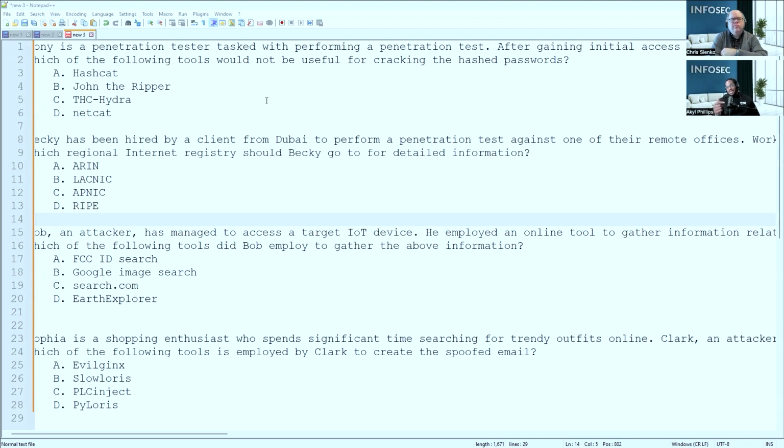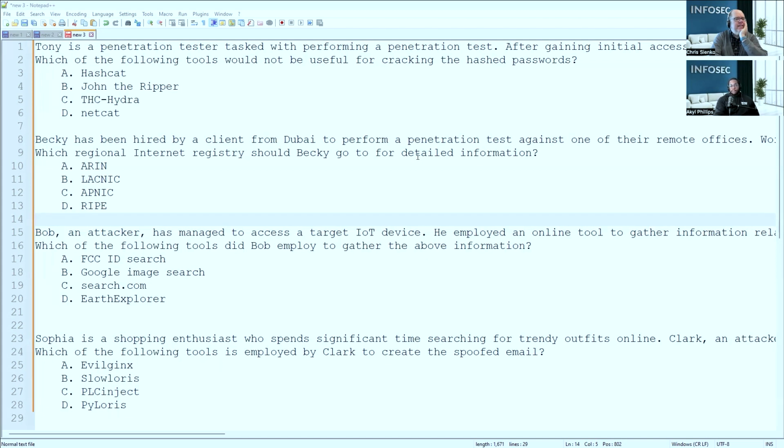But we have D for Netcat, which is called the Swiss Army knife of network tools. So this is the only one that stands out as not really related to the topic. Got it. Okay. So in this case, D, Netcat is our answer. Yes. Okay. Very good. All right. Let's check out the next one here.